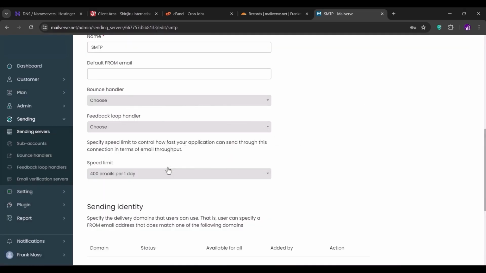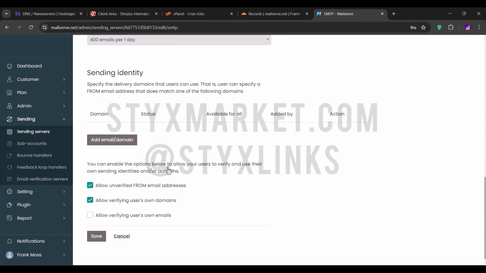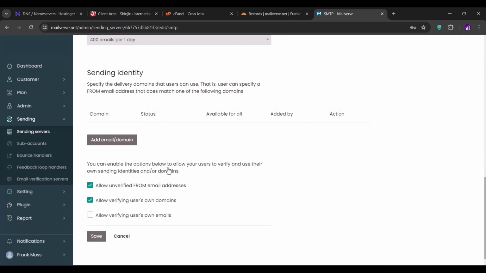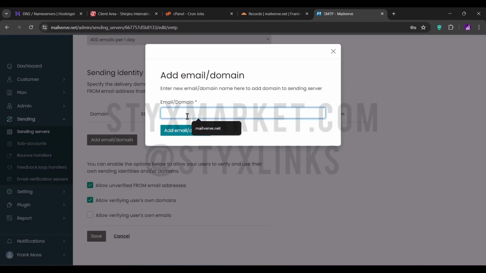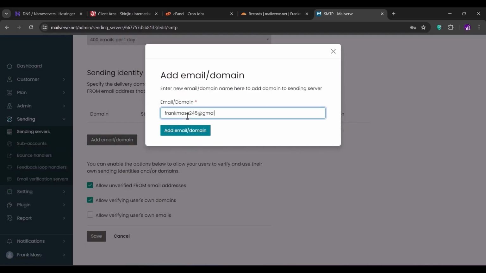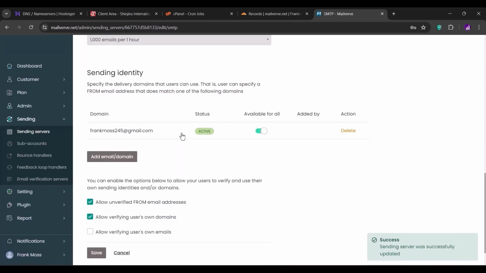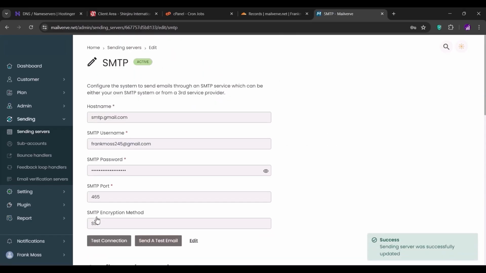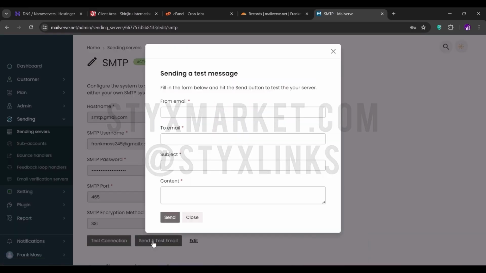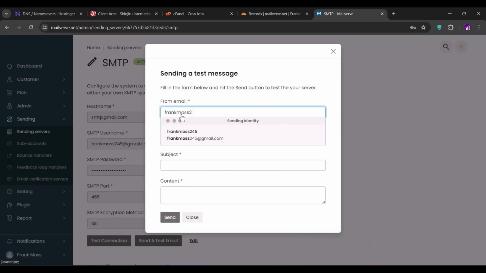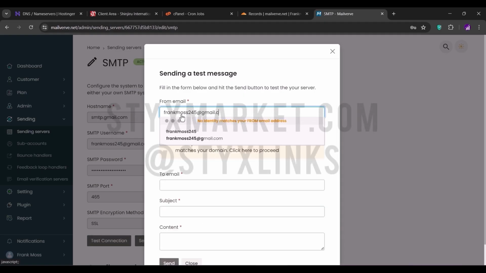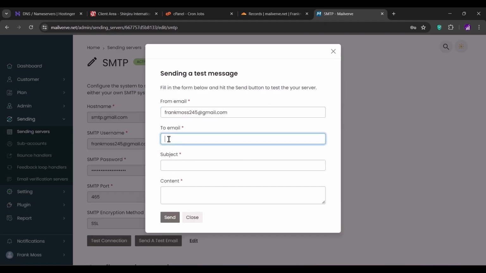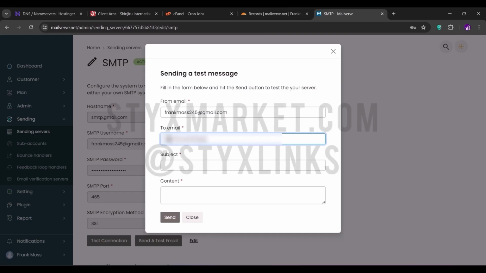Next, let's add sending identity, which is your SMTP email. So I will again add my Gmail and then save. Next, save the changes and then let's test out the SMTP to see if it will deliver before we can start sending bulk emails with it. The from email will be the same email as your sending identity email you set. Next, enter the email you want to send the test email and then add your subject and content and send.